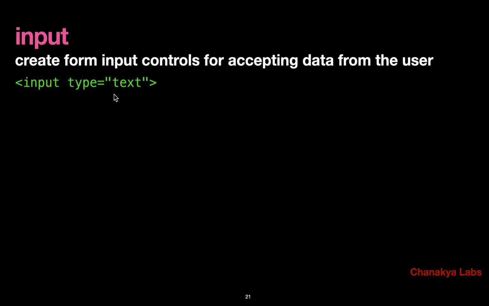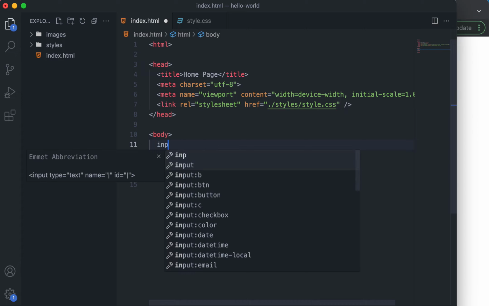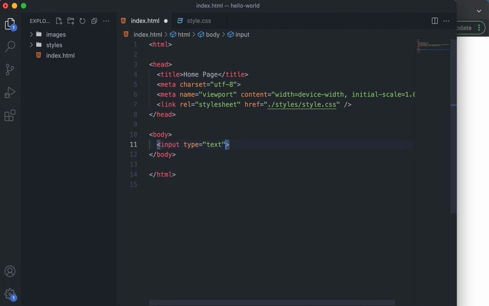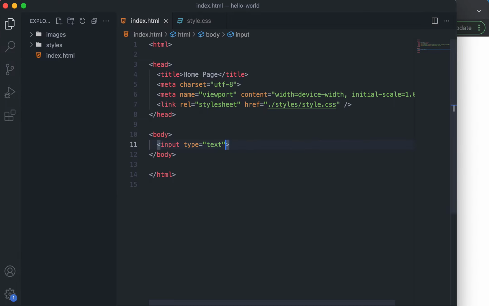self-closed element, and there is an attribute type equal to text. In fact, even if you don't write type equal to text, by default it is type text. So let's try out this input element. I have an input tag, and this will be visible like this. You can write anything, any value you can put.